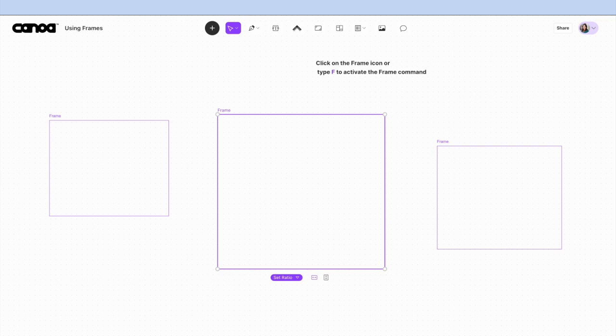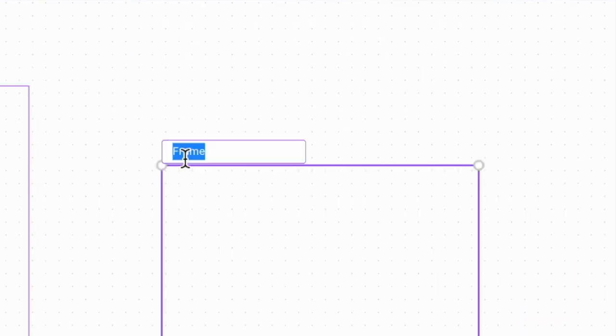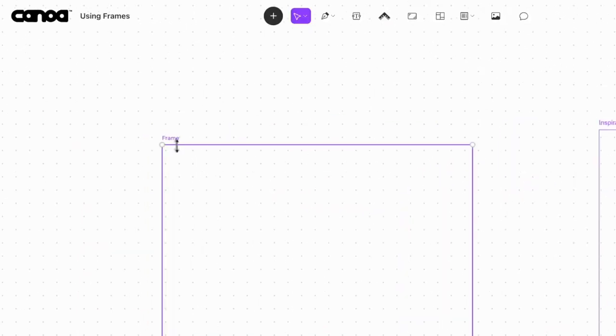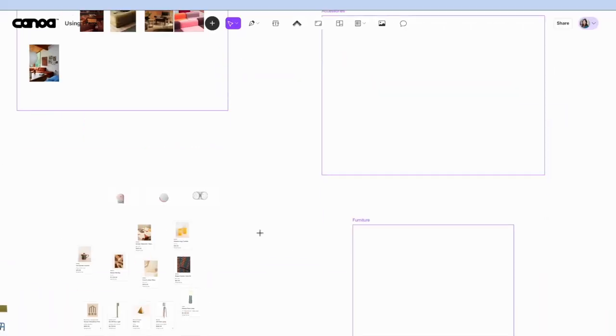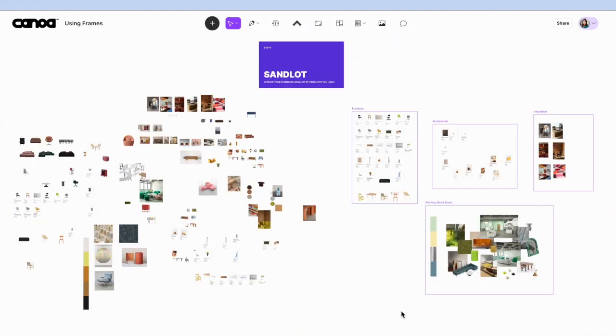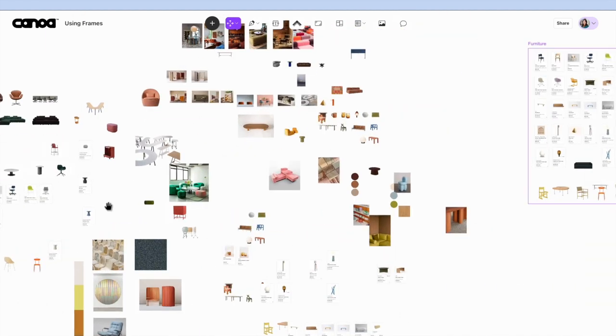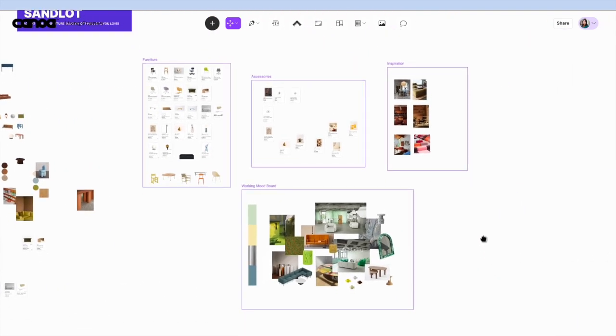To organize things further, I'm going to name each frame based on what I'm curating. I'm going to click on the frame, select the text box above, and update it with a name. For this example, I'm going to name my frames Inspiration, Furniture, and Accessories. And I'm going to begin moving the different images and products into their respective frame. Here's a side-by-side comparison of what my canvas looked like without frames, and then with images arranged within frames. Frames just make things easier to work with and makes my canvas more visually organized.